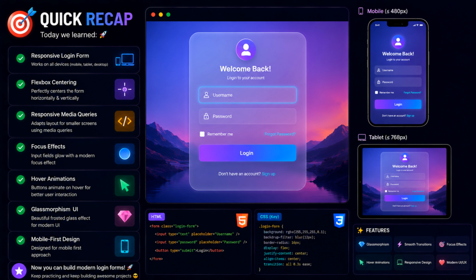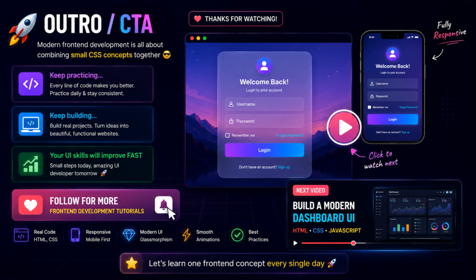Login pages are everywhere. Quick recap. Today we learned responsive login form, Flexbox centering, responsive media queries, focus effects, hover animations, glassmorphism UI, mobile-first design. Now you can build modern login forms. Modern front-end development is all about combining small CSS concepts together. Keep practicing, keep building, and your UI skills will improve fast.